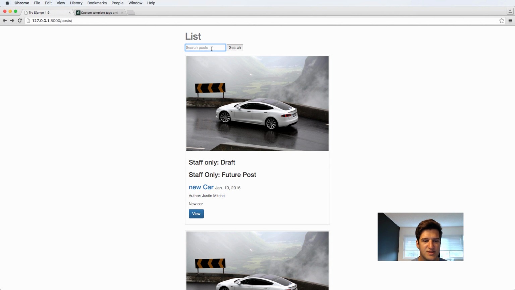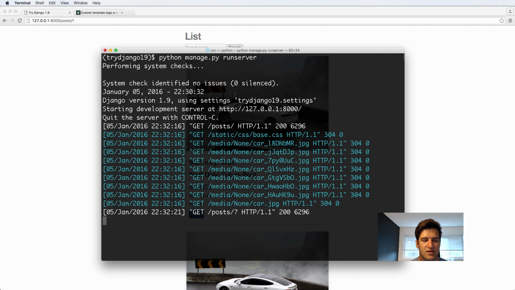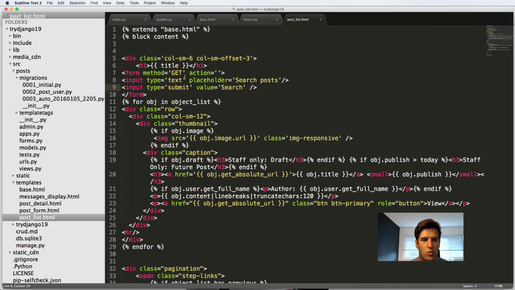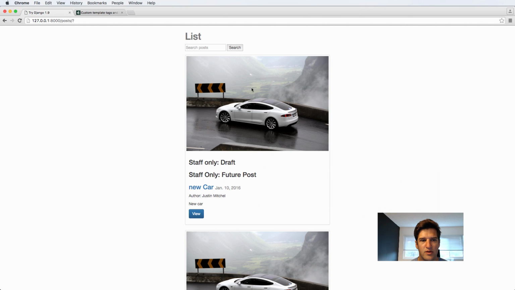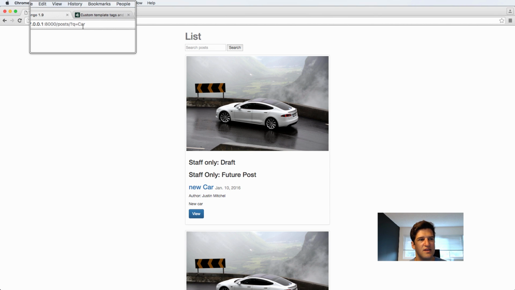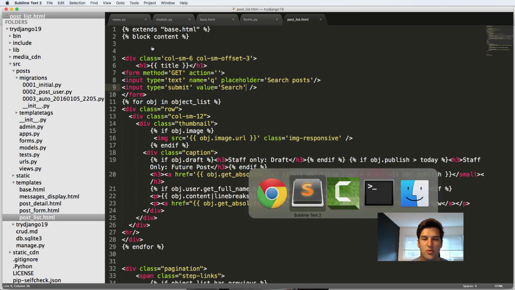And if I search something, let's say new car, I don't actually get anything in here. So I actually have to add one more thing to this, and that's name equals to query, or let's call it Q for query for short. Now I search it again and I say car. Notice the car comes up into the URL itself. So that is a GET request.